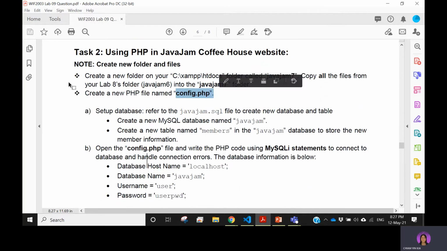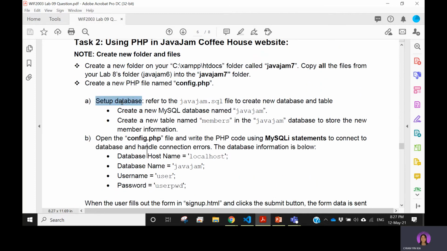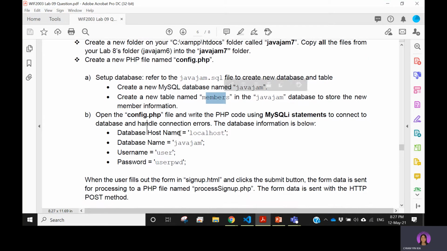For task 2, you need to set up the database, and you can refer to the javajam.sql file provided to you. Later, I will demonstrate to you how to set up the database in case you are still not sure how to do it. We need to create a new database called JavaJam, create a new table called members, and we also need to create a new user with the username user and the password user pwd. So these are the three things you need to set up in MySQL.